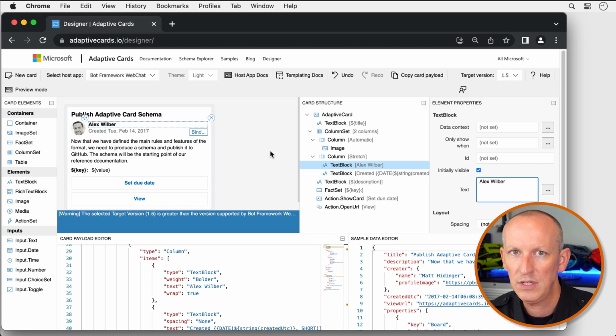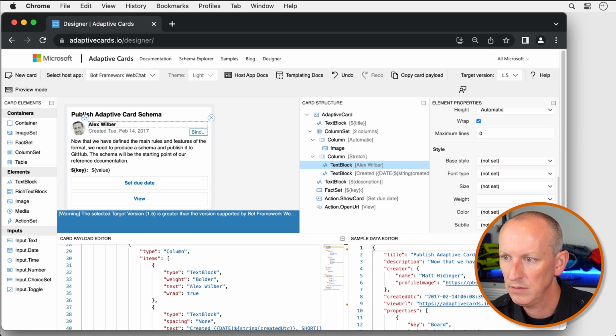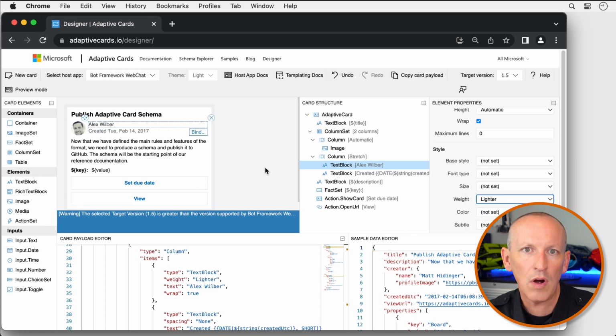In the style section, I'm going to set the weight of the property to lighter. So let's go down to style, and we'll set the weight to lighter, and you'll see the text gets a little bit lighter. Notice how the card has been immediately updated throughout the designer, not just in the card structure and in the rendering, but everywhere. I can then also preview the card. The Adaptive Card Online Designer also supports previewing the card in the various hosts, as I showed you earlier.